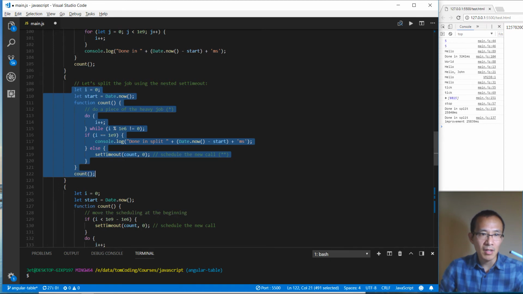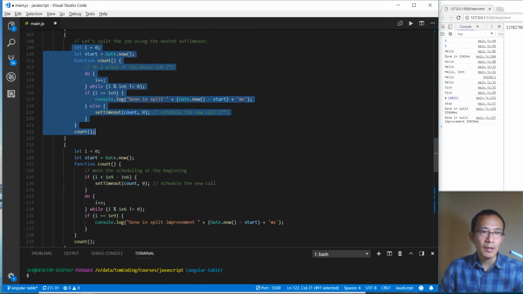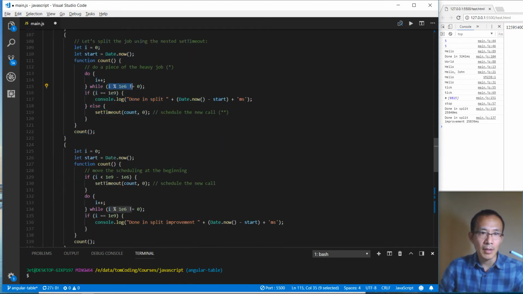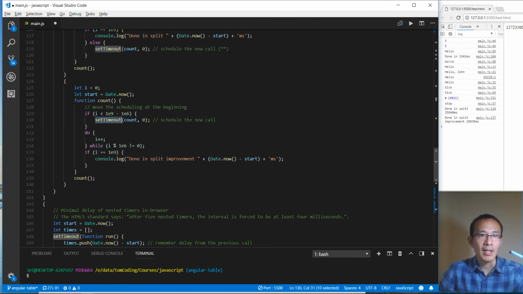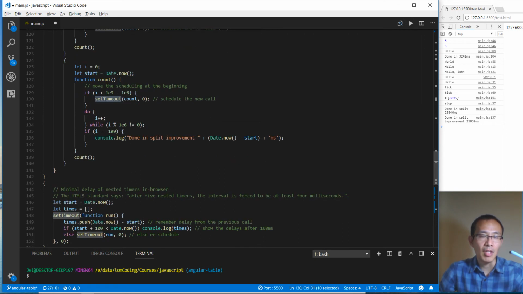So this is the way we split the task. We put a piece condition here. Then we split the task when the i is over 1 million. Then we start another timer. Give the CPU a break. Then we can also do this. We start the timer at the beginning. It will achieve the same functionality.